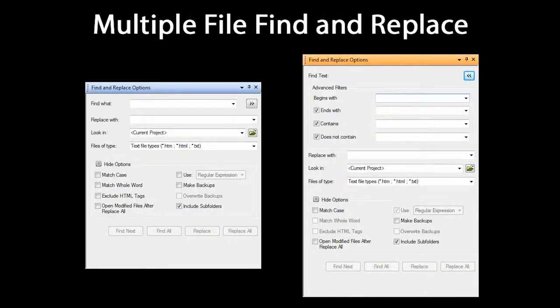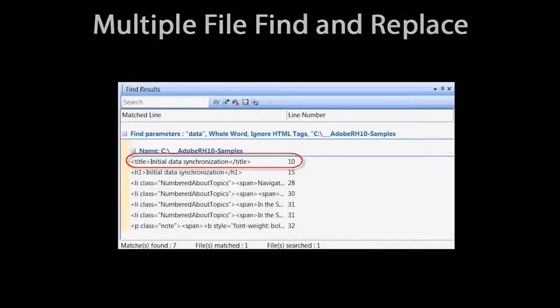Start by looking in the Find and Replace Options panel. It can be as simple or as complex as you need. For more power, you can click the Advanced Mode button. We can also see the new Find Results pod, so changes are easier to make.